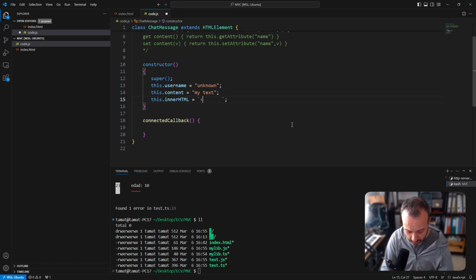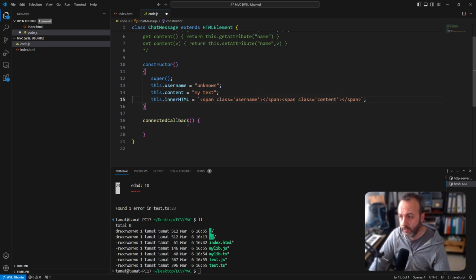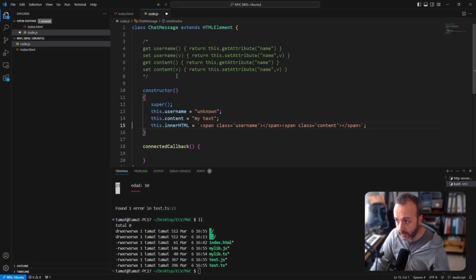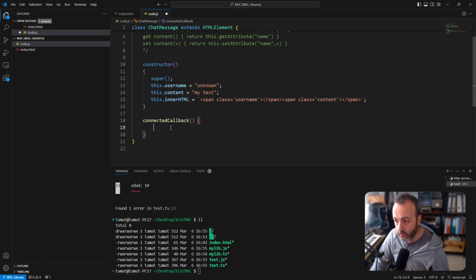there's going to be, I don't know, a span class username. Then we finish the span and we create a new span class content, and then we close the span. So what I have done, as you can see, is that when you create this chat message, it is going to create 2 elements inside.